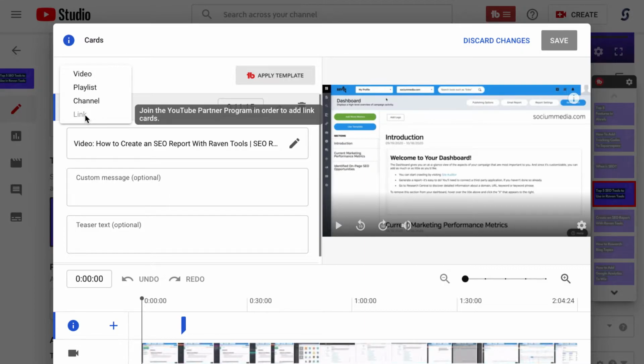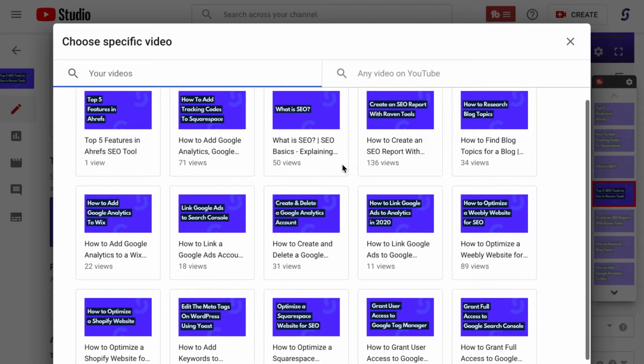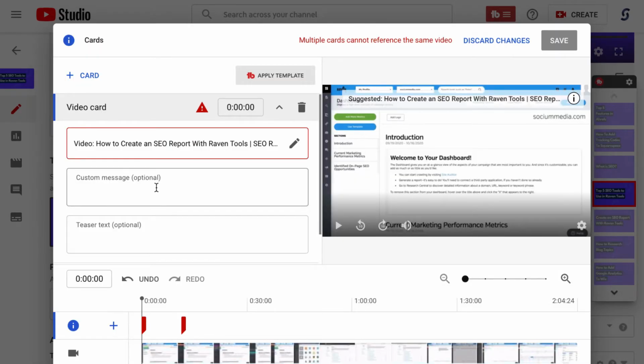To add a video card to a YouTube video, select video, and then select the video that you'd like to link to. So in this case, we're talking about Raven Tools, so I'm going to link to how to create an SEO report with Raven Tools. So I'll select that video. Here you could add a custom message if you choose. I'm going to leave this blank for now, or teaser text if you'd like. And then you select where you'd like the video card to show up.